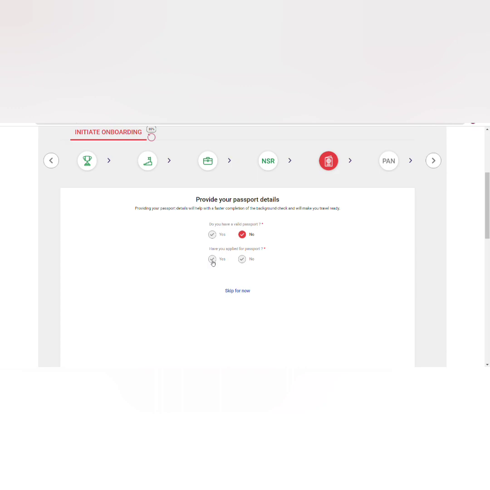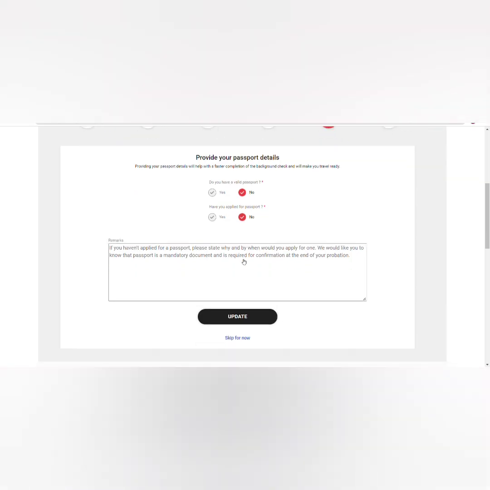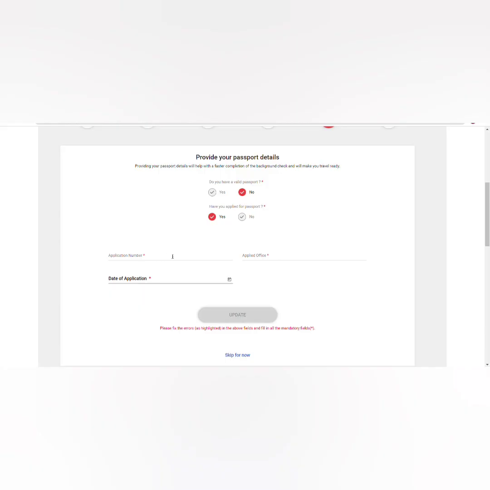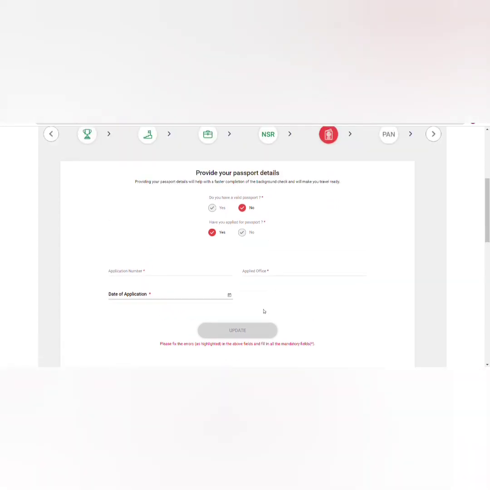If you have applied, click on yes. If you have not applied, click on no, and you have to give some comments here about why you have not applied and when you are going to apply. If you click on yes, it will ask for the application number, the applied office location, and when you applied. These are all the details you have to fill for the passport.